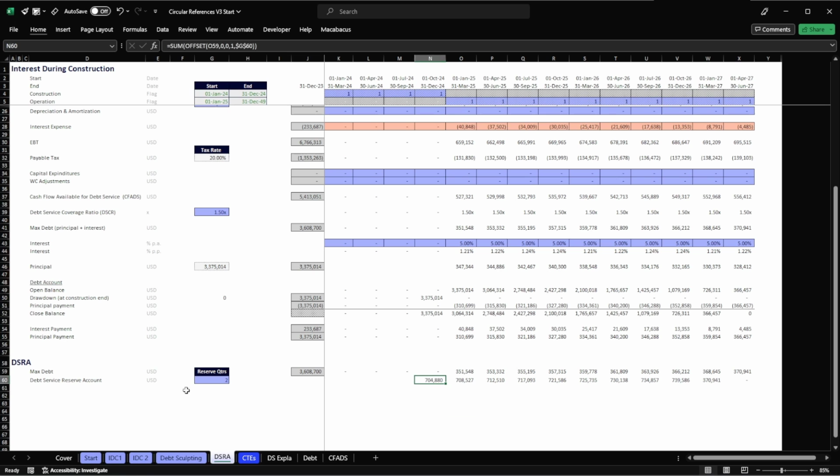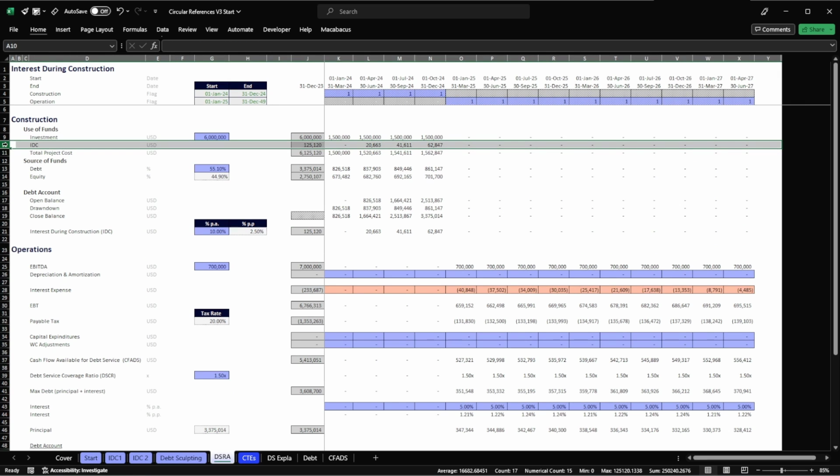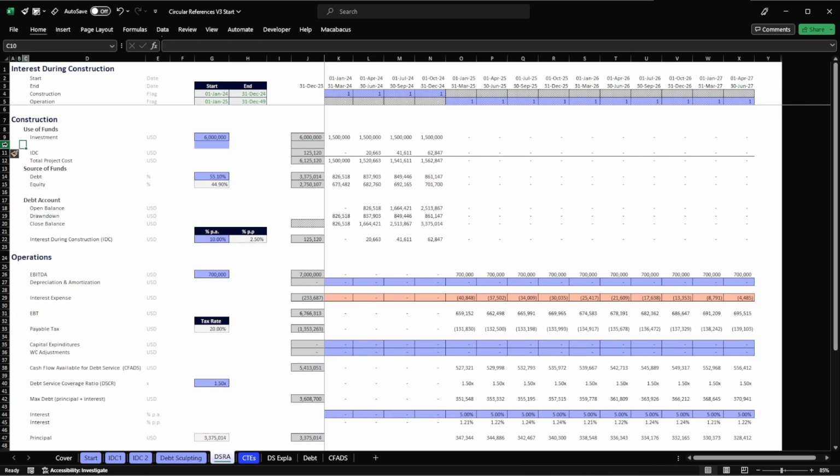So what we're going to do is get this number here and go over here and add it here. Okay, so let me add here. I'm going to say that it's going to be the DSRA. Okay, it's going to be in USD. I'm going to clean this thing up here and I'm going to press Ctrl G.